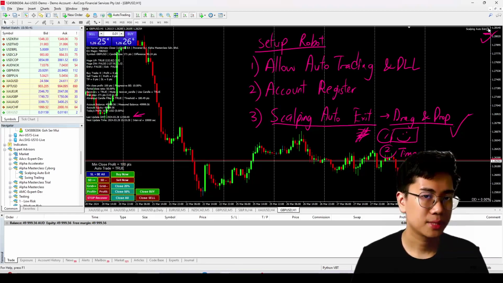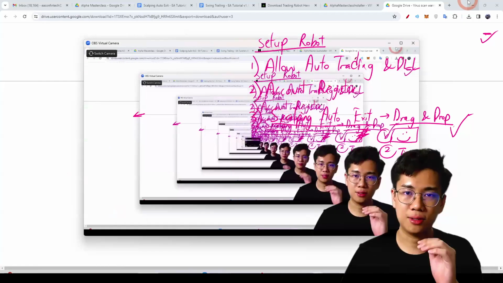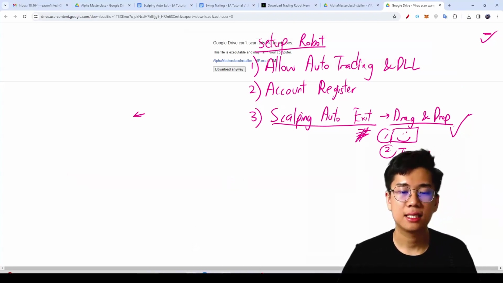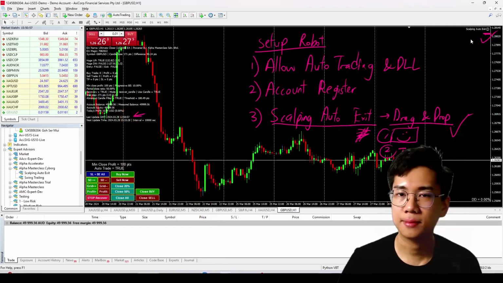Can a robot run when we minimize MT4? Yes, you can. Even if you minimize like this, the back side is still running. You can still do your job, whatever it is. And when you open it back, always double check the time and the smile.